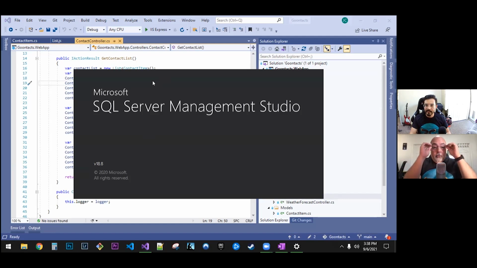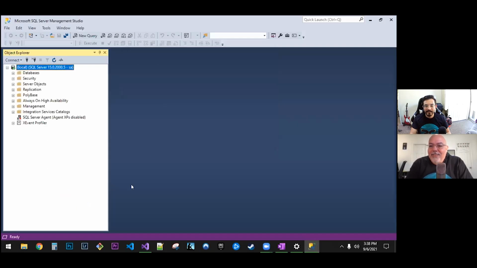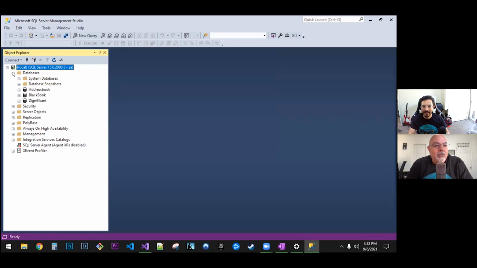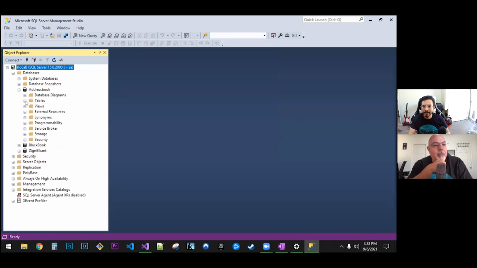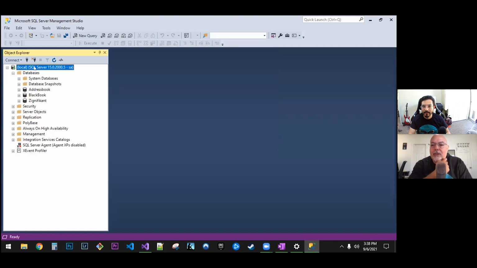So let's go ahead and open up SQL Server Management Studio so that we can start creating our tables. And we're going to introduce you, Jonathan, to some new and exciting functionality of SQL Server. So let's go ahead and expand databases. And I think it's under address book. Is it under address book? I'm thinking we should probably just create a database called Goontacts.